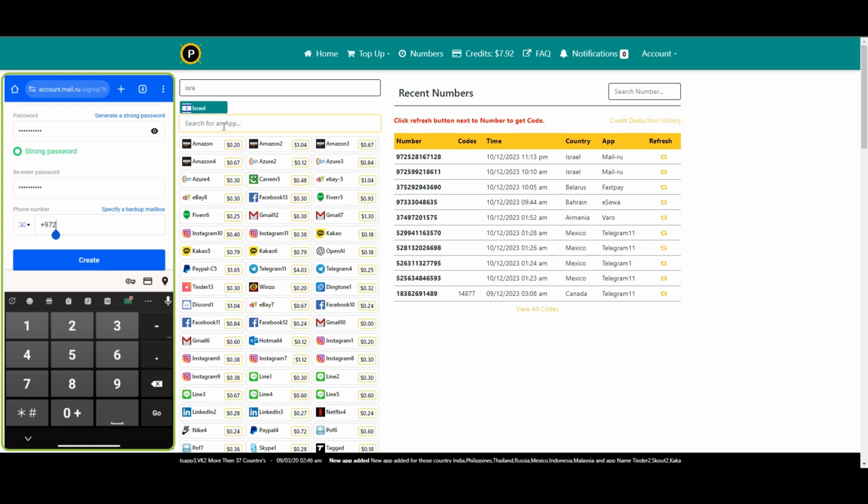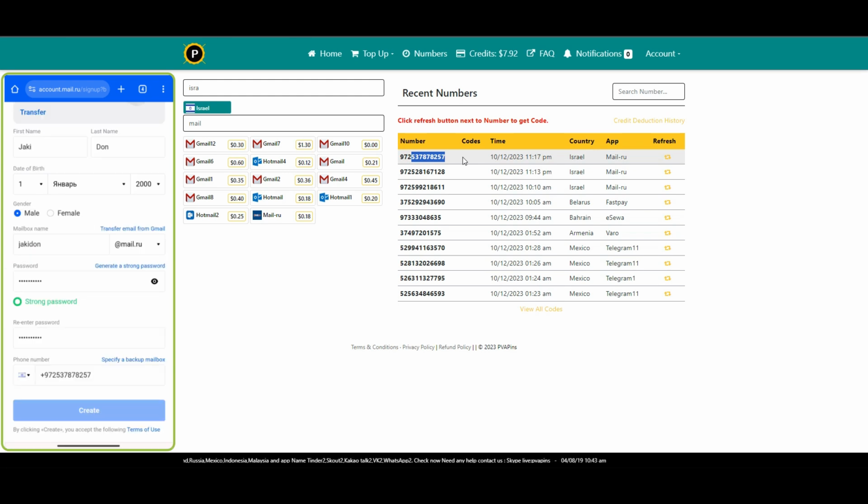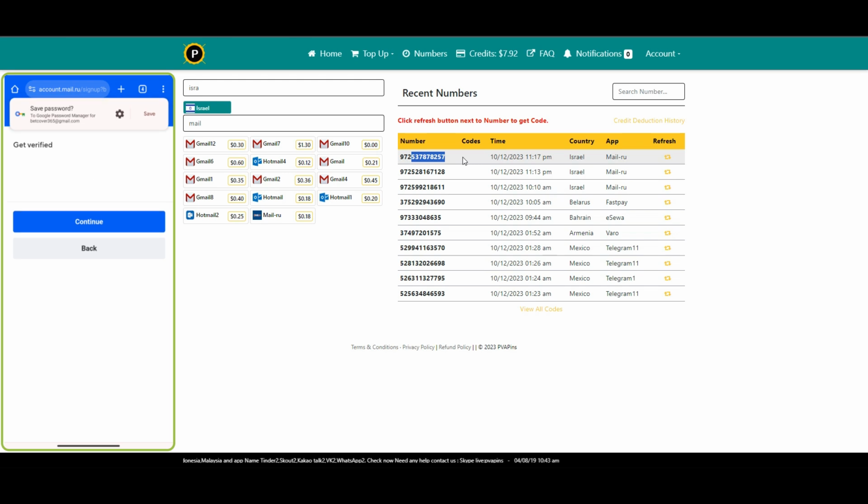Search Mail RU and select it. You will get a number here. Copy this number and enter it in the verification field. Verify that you are not a robot.